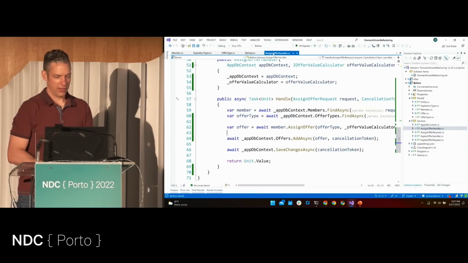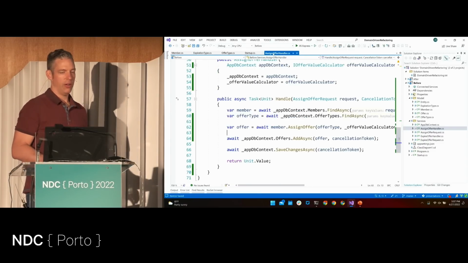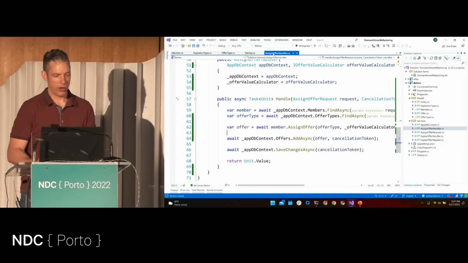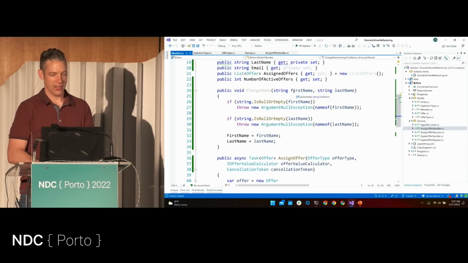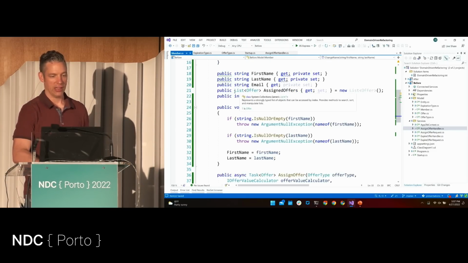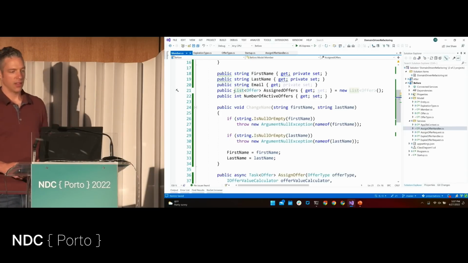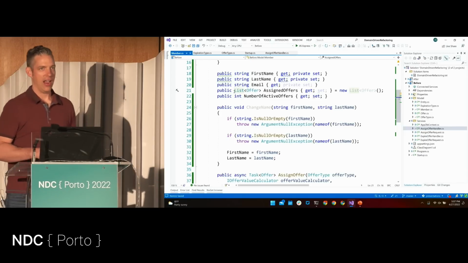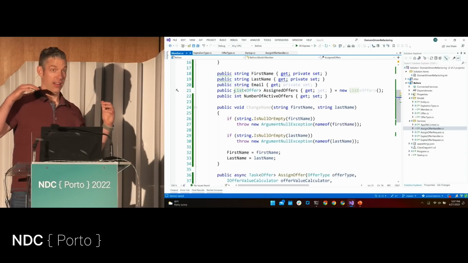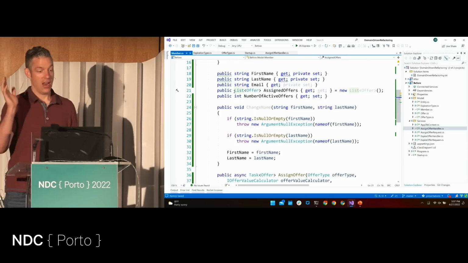Okay, let's go back over here. And the other thing we were looking at was the member could just clear off the list of offers. And so we don't want anyone to just be able to do anything to that list. So what I'd like to do instead is encapsulate those collections. So instead of having this public list of assigned offers, I will only expose the operations that I will allow you to perform and nothing else.